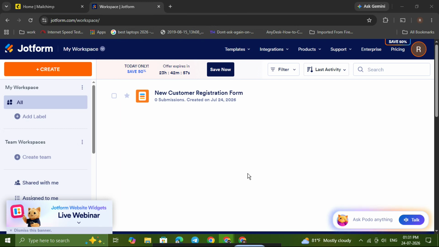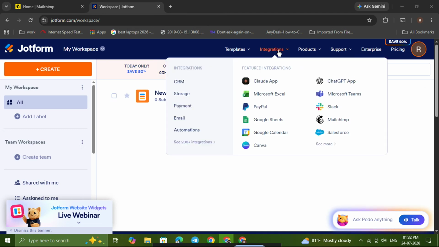Alright, let's jump in. First, go to Jotform in your browser and make sure you're signed into the account where you want to build the integration. Once you're in the Jotform workspace, look for the integration section. This is where Jotform keeps all of its connection tools for apps like email platforms, payment systems, and automation services. Click on Integrations to continue.